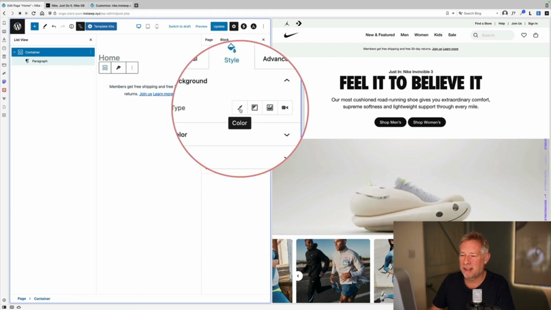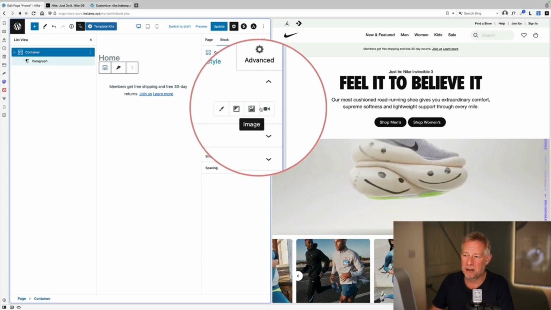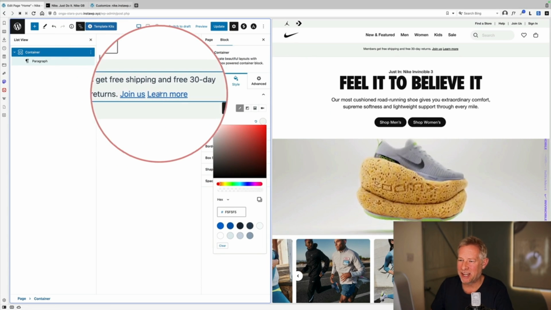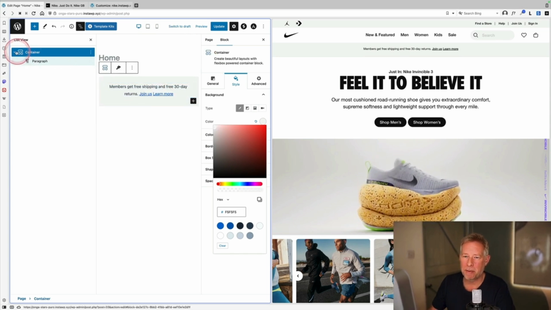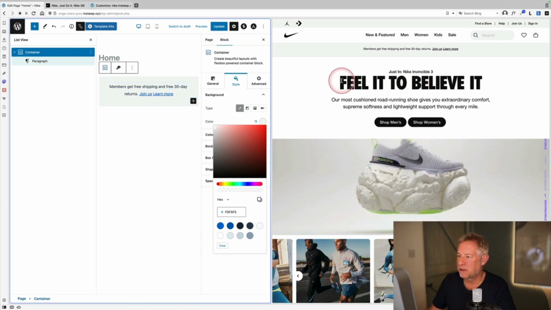And again, with the container block, you can add a color, you can add a gradient color, you can add a photo, or you can add a video. So I've just added this light grey color to my container block up here, and there you go, there's the background for it. So now we have one block, the container block. Within there we have the paragraph block. It's time to move on to this section down here.